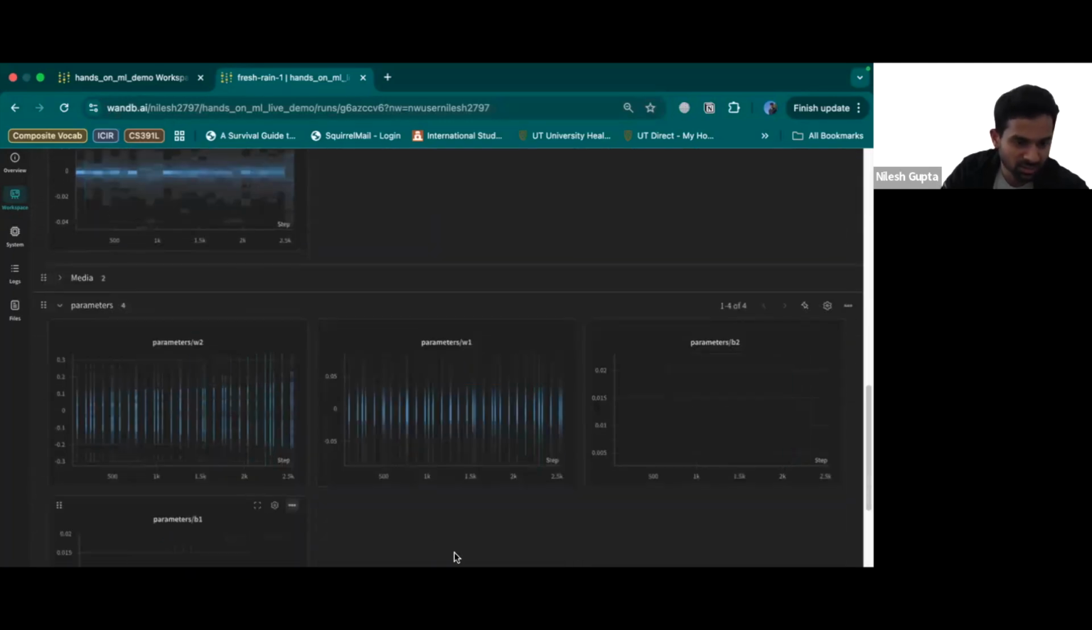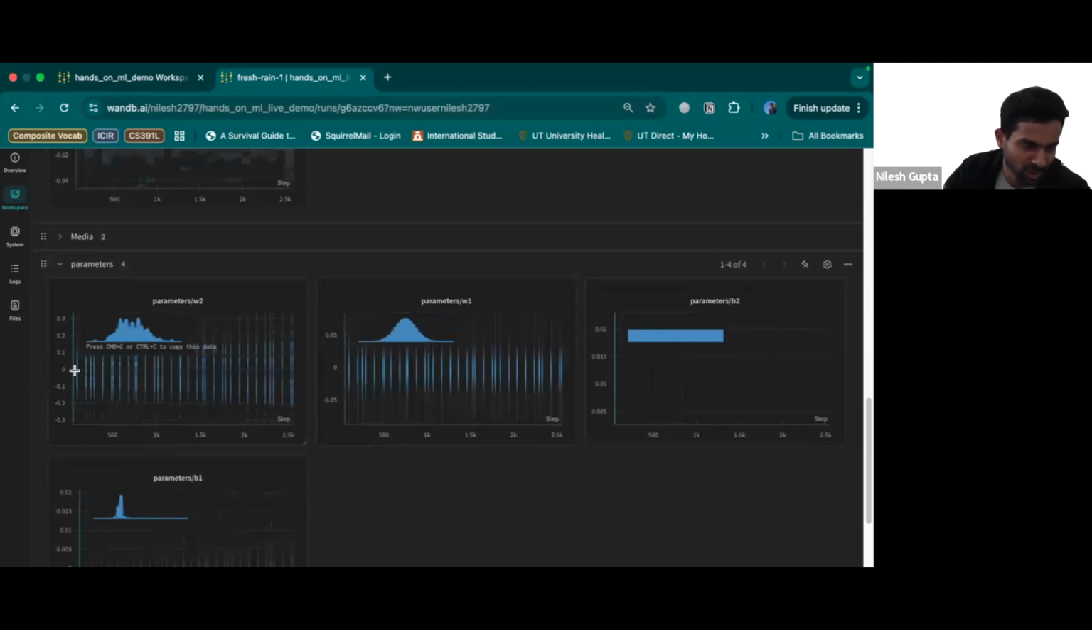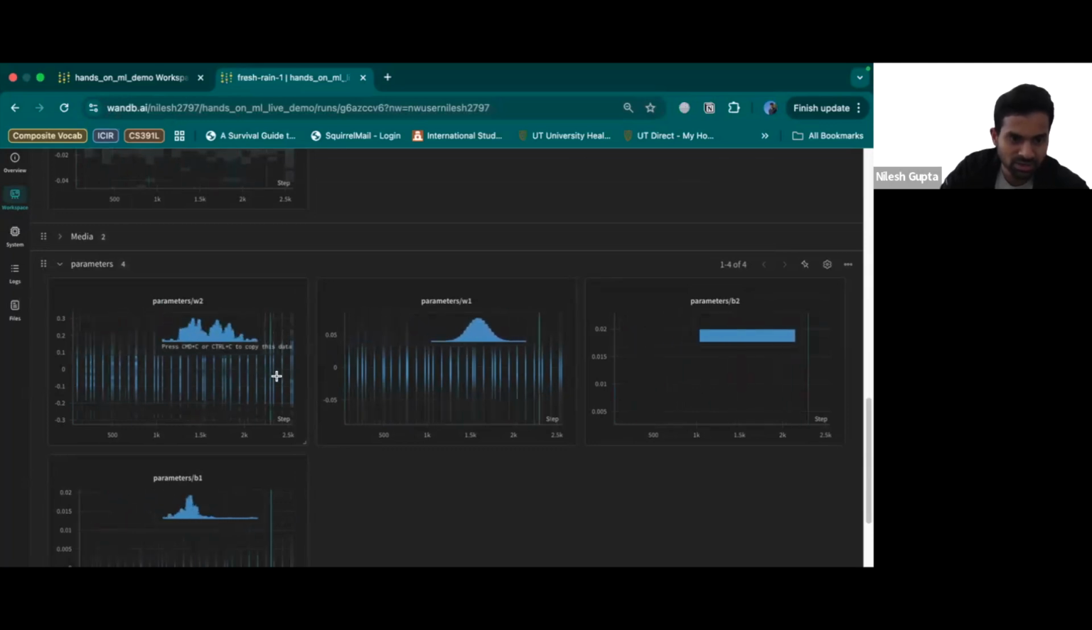And then we can also see our parameters. Similar to the gradients, it is giving you a distribution over your parameter values.